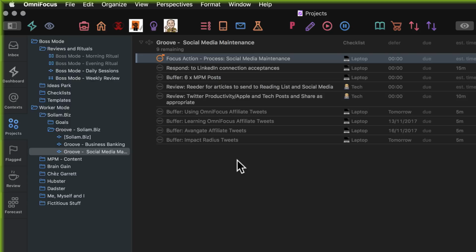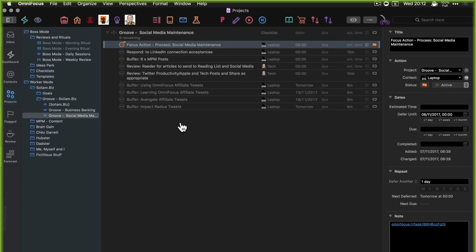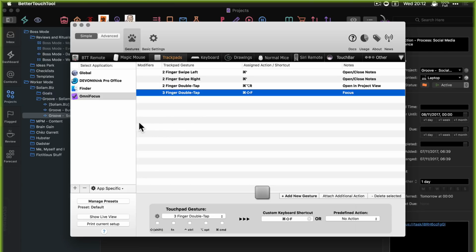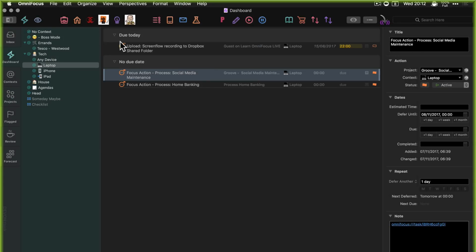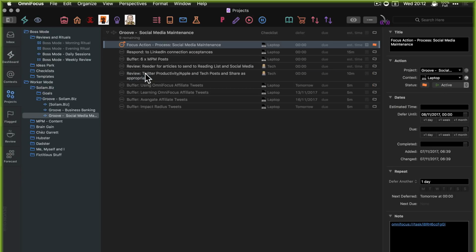Or I use an application called BetterTouchTool, which let me just bring that up here. What BetterTouchTool does is it will take a trackpad gesture that you put in and map it to a keyboard shortcut. So the keyboard shortcut for open in context view or open in project view is Command Alt R. So with a 2-finger double tap, let me just go back to my dashboard. All I'm doing here is I'm just going to double tap on the trackpad and you can see that it's automatically opened it up in that view there, which is really, really handy.